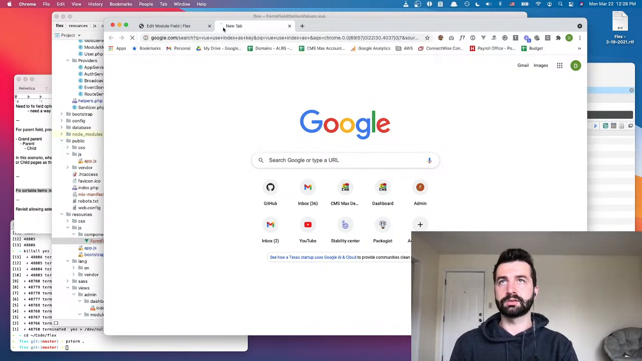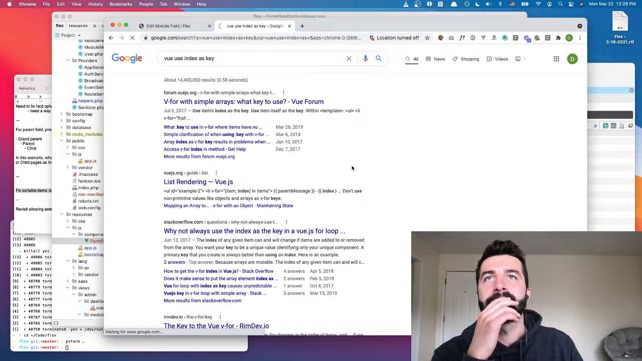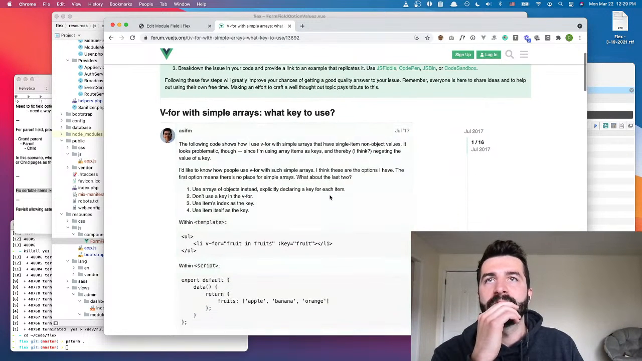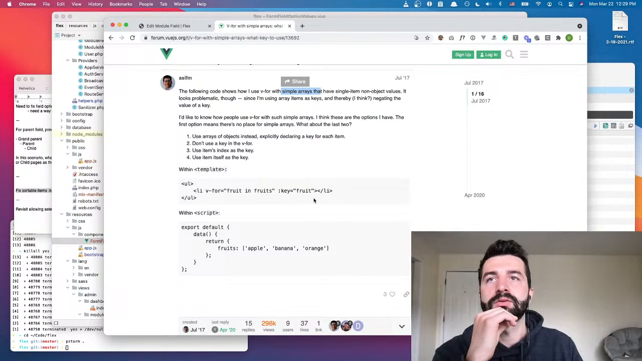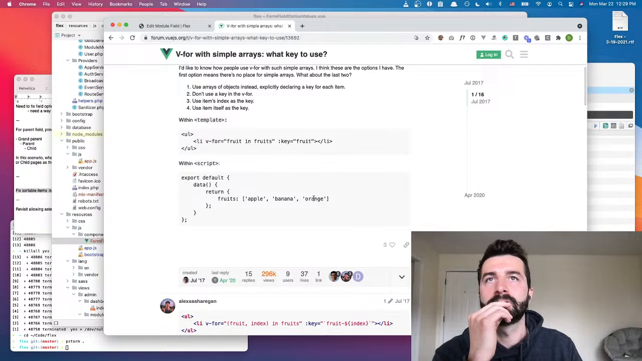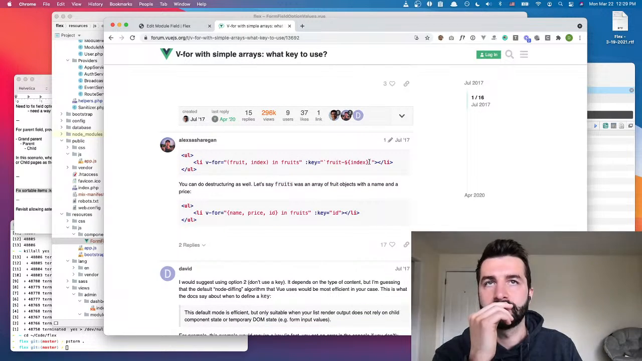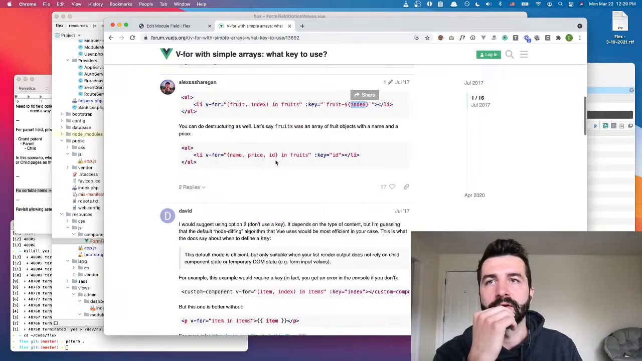Use index as key. For simple arrays that have single item non-object values, for fruit and fruits. This is interesting. We can just create like a string key using the index. That might work for us.